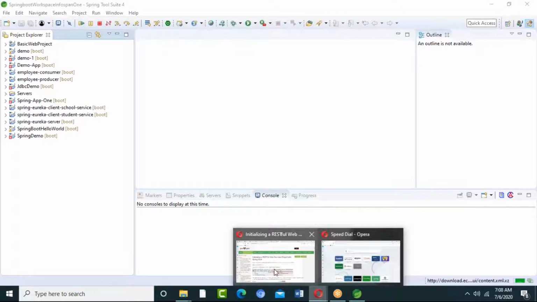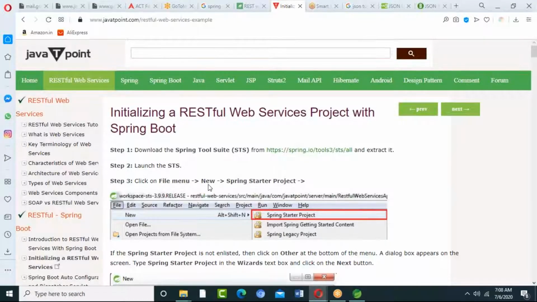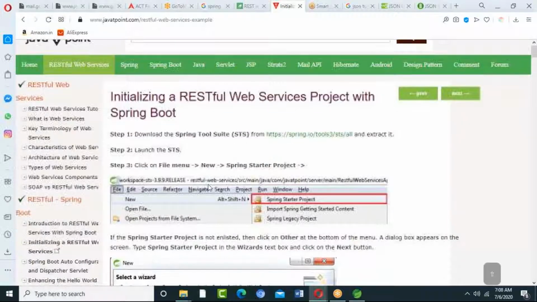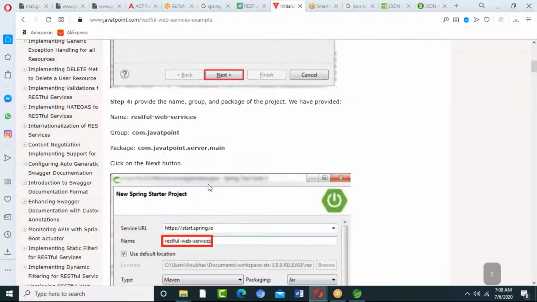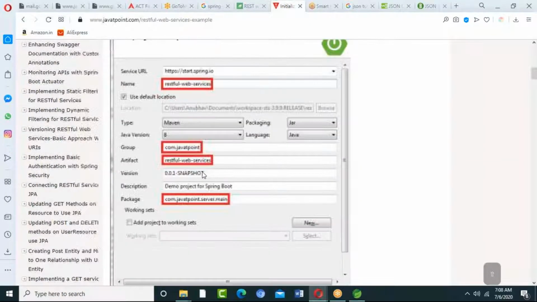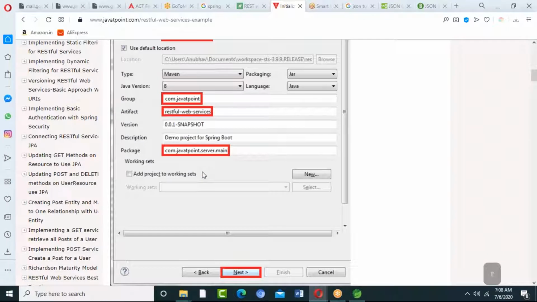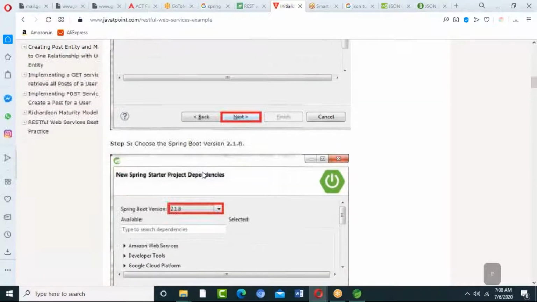So for that reason, they have given the starter project. Let's have a look. Now, I'll select Spring starter project. And also I would like to add RESTful services. Provide the project name, group name, package name, next button. These are all common, similar to Maven. These steps are the same as Maven.